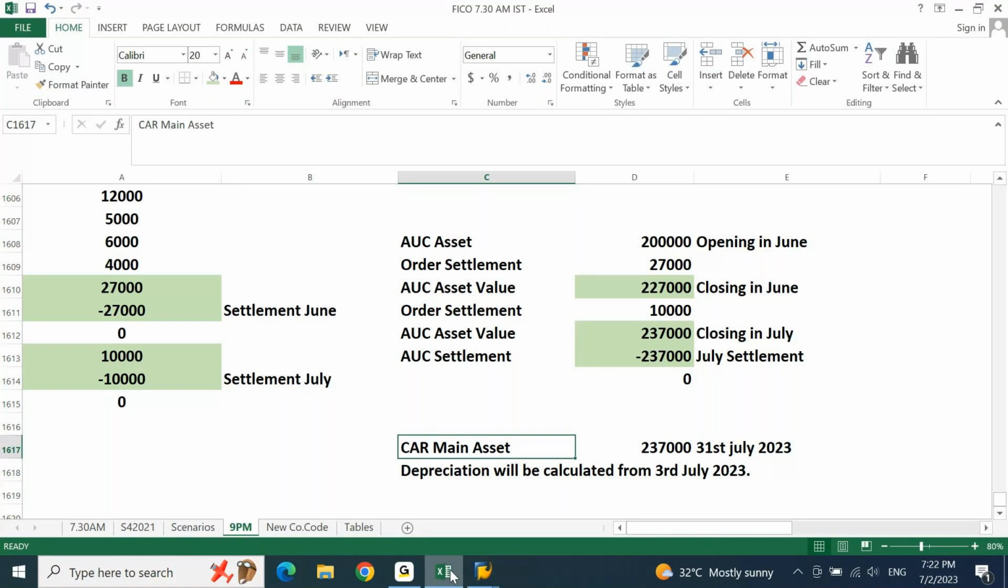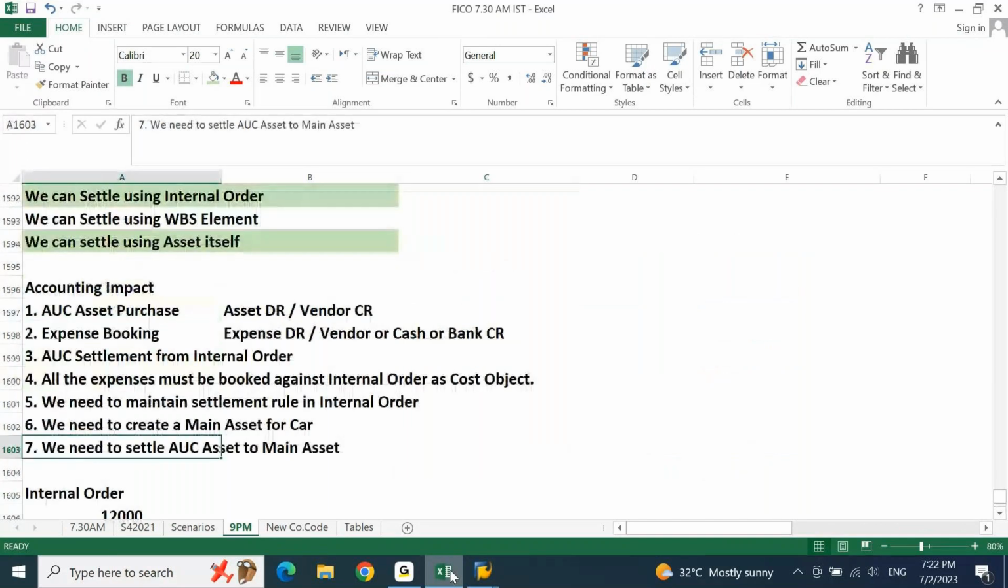In either way, we need to make sure we are clear with what to do, what is the requirement, how the data is flowing from your internal order to AUC asset and from AUC asset to the main asset, how your depreciation is being calculated. This is again one of the mandatory topics to be discussed in your interviews. First of all, asset accounting is a key topic in your interview. From asset accounting, if somebody is asking you about asset, they will definitely touch AUC asset.